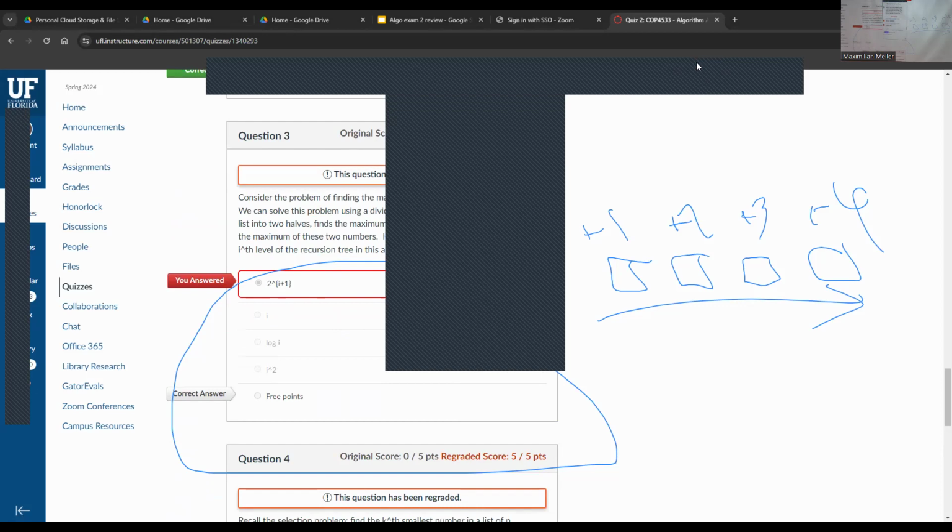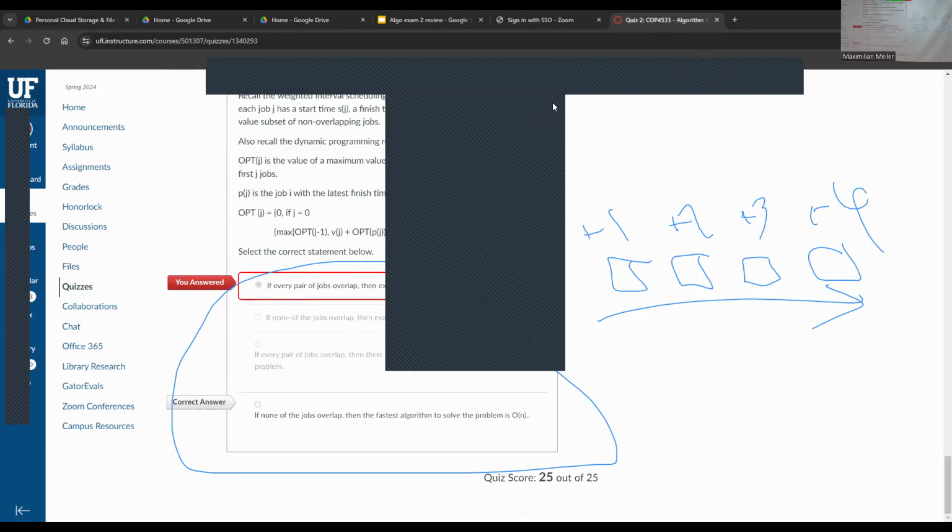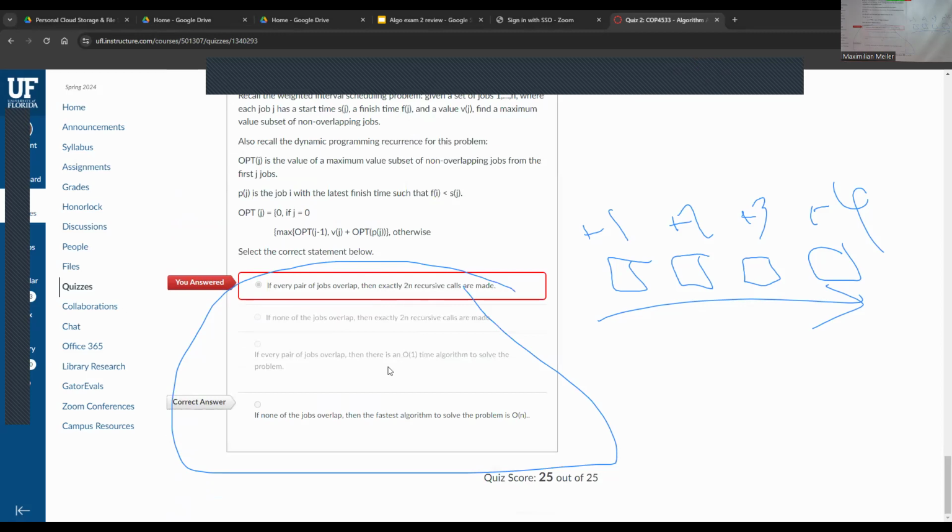Yeah. So that's that. Oh, I guess I did miss this one answer choice. If every pair of jobs overlaps, there's an O of 1 time algorithm. You still have to go over them and maximize all the intervals. So there's no O of 1. Definitely not.